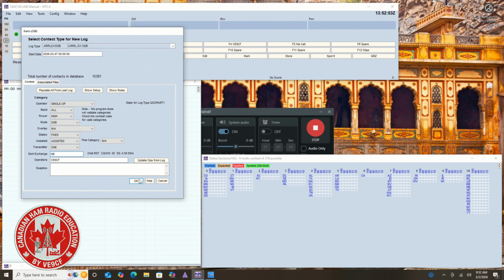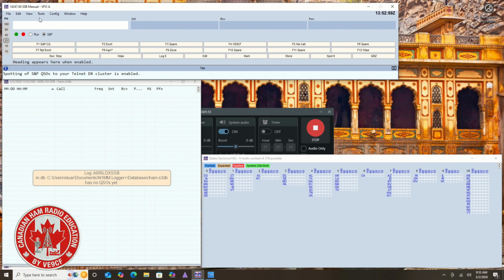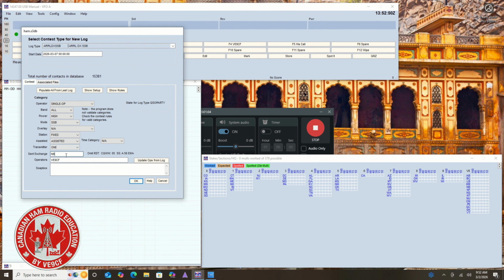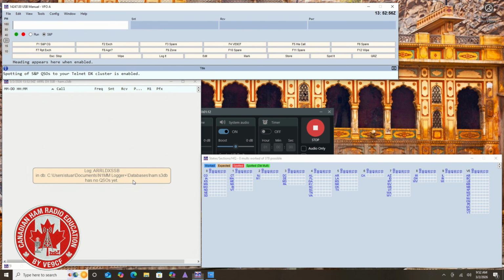So other things here, single op. Again, if you're multi-op, what bands? I'm going to be on all bands. If you're going to work, for example, just 20 meters, you'll just put 20 meters here. High power, SSB. Now this isn't only an SSB contest, but if you had SSB and CW going concurrently, you would choose your mode or choose mix. I only have SSB for this one. I'm a fixed station. I have one transmitter, and my operator is going to be VE9CF.